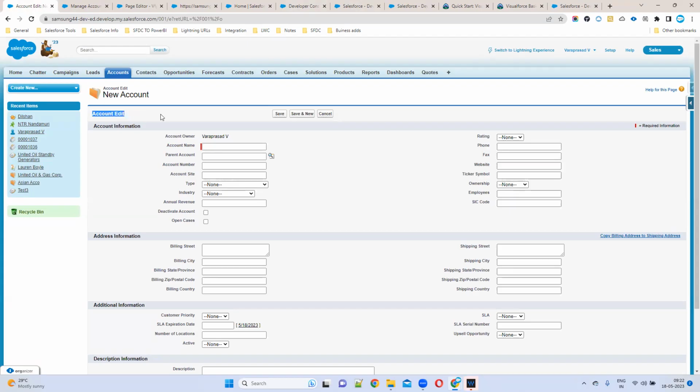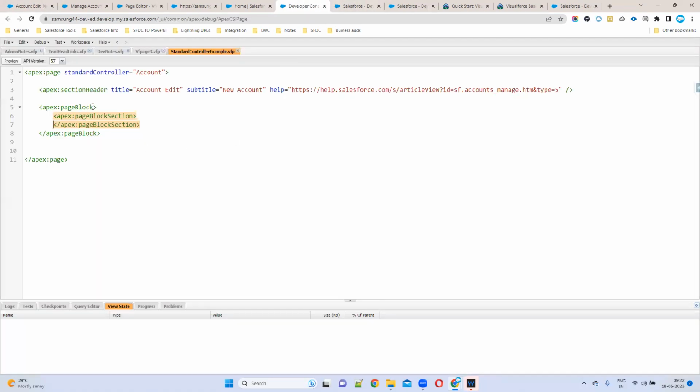So what do you call this then? Apex page block title. What do you call this, madam? Apex page block title. So what is the title here? Account edit. So in the Apex page block here, what do you have to use? Title equal to account edit.